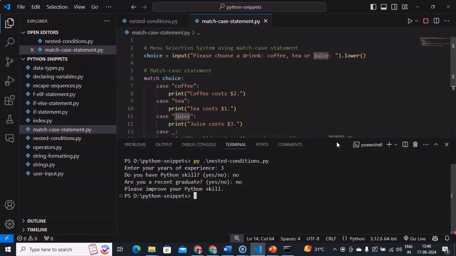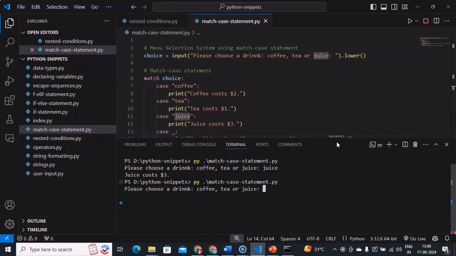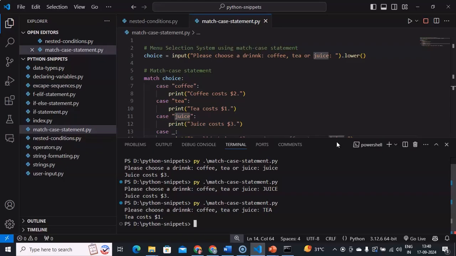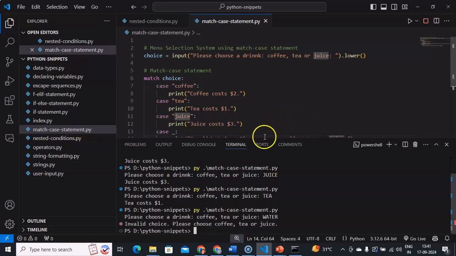I just save this up and run this using py. I enter juice. Juice cost $3. I enter juice in uppercase. It will convert this into lowercase and verify, and then the same thing gets applied for tea and coffee. If I enter an invalid choice, let's say water, it will say invalid choice, please choose coffee, tea or juice.